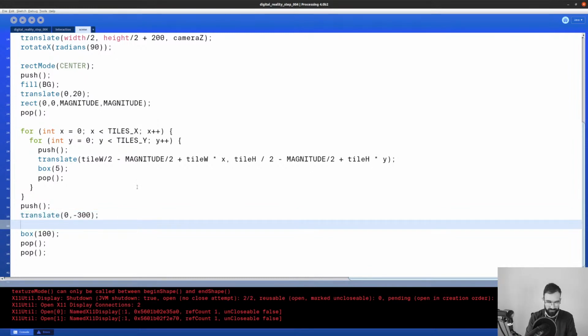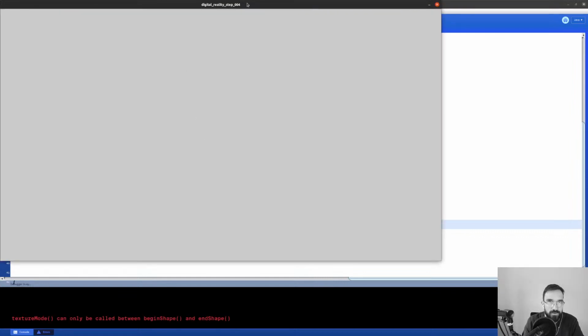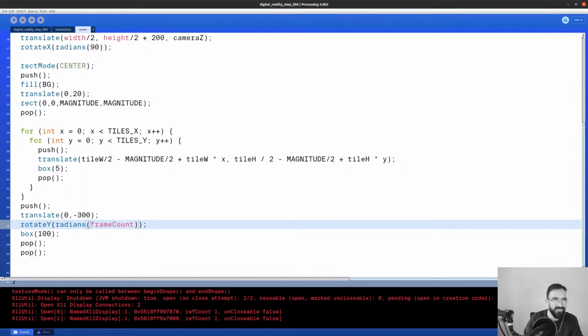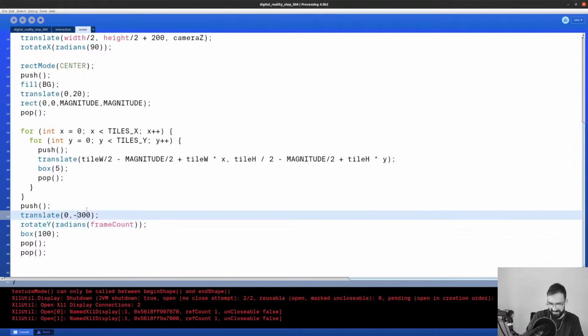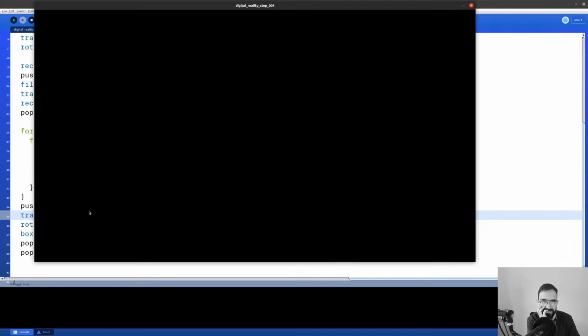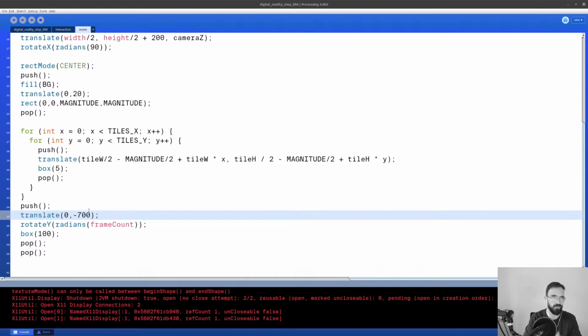300, and make sure we can see that it's a box by saying rotate y, parentheses, radians, frame count. And I will take a look at the chat now to see if there's something new in there. Okay, but first let's check if that box is rotating. Yes, it's rotating, but for any reason it's not, I didn't really pull it out of the sand. Why is that? I don't exactly understand what's going on here.